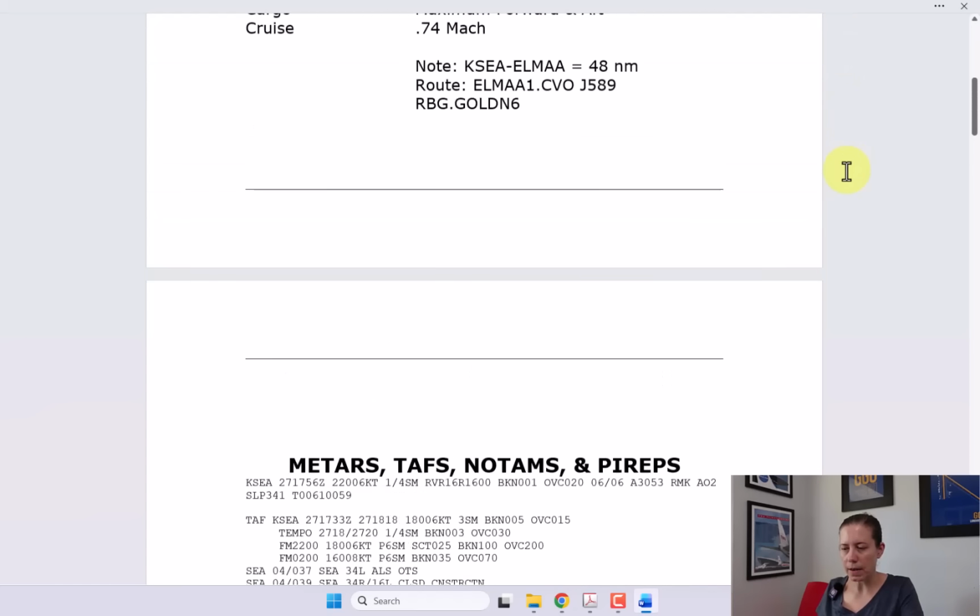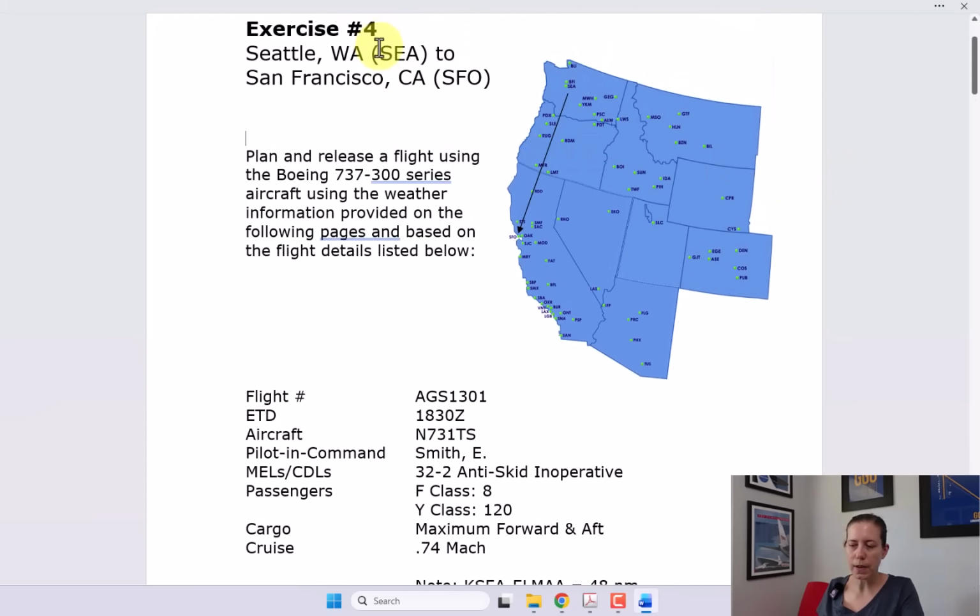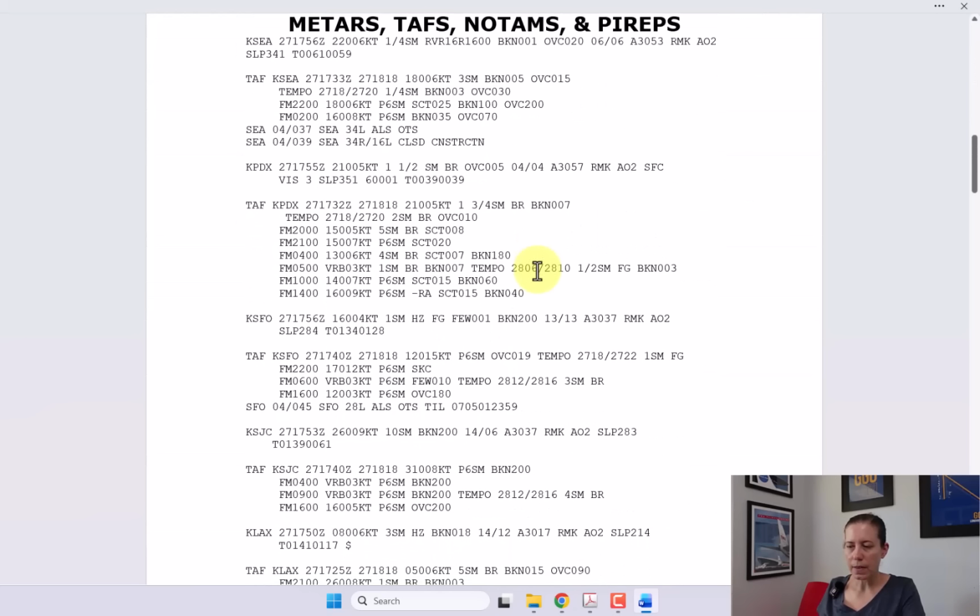Just so we're clear, the flight is supposedly going from Seattle to San Francisco, but there's a lot of weather information given from multiple airports, because when I'm making this flight plan for my students, I want them to figure out what should be my alternate. Do I need an alternate? And then pick from the suggested options of alternates. So I'll pretend to be the examiner.